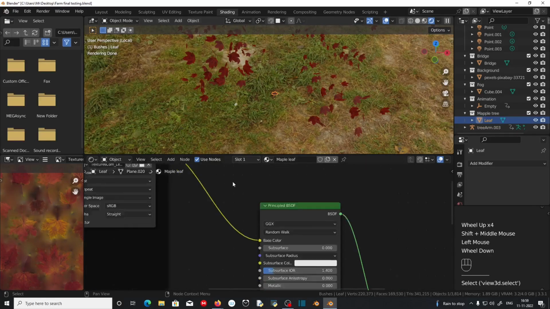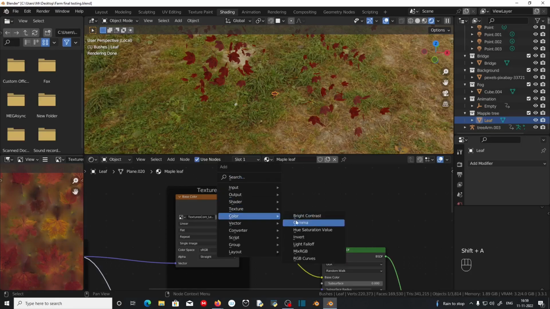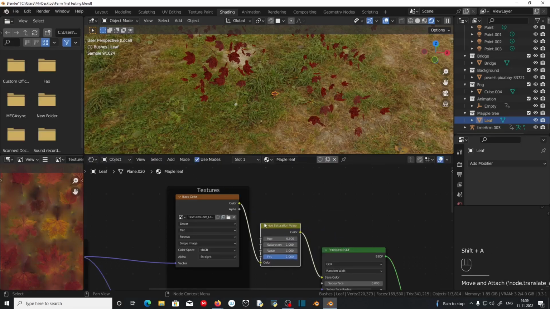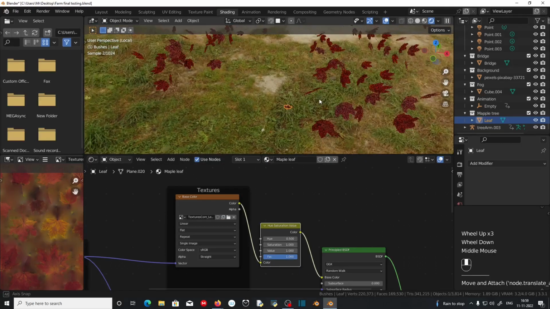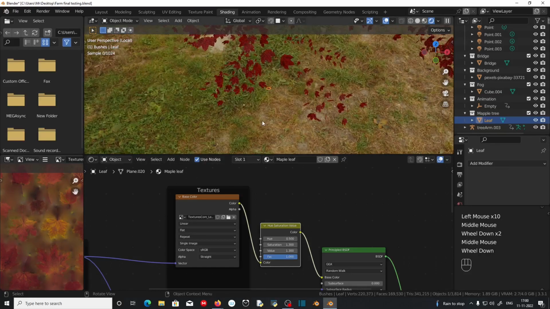Select that leaf. Go to base color. We need to add a hue saturation value. So shift plus A, color, hue saturation value node. Add this to here. If we zoom into one of these leaves, we increase the saturation value. As you can see, our leaf is getting redder. We can increase the value a little. If we increase the hue, as you can see, the color is changing. We don't need that. I'm going to leave it at 0.55. Now our leaf got a redder material to it.